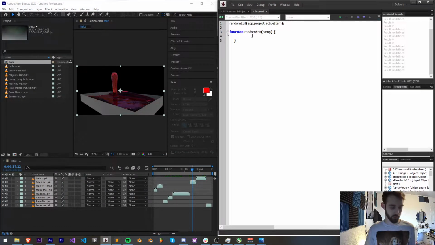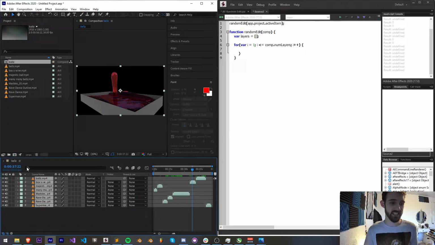Then what we need to do is gather all of the layers inside of our composition. So create an array called layers. We'll make this an empty array, and then to loop through all of the layers in any composition, we'll create a for loop starting at var i = 1, for i less than or equal to our comp, which is coming in from here, .numLayers. And this will just give us the number of layers in our composition. In this case, that's 8. So we're going to go from 1 up to 8 and increment just by 1 each time.